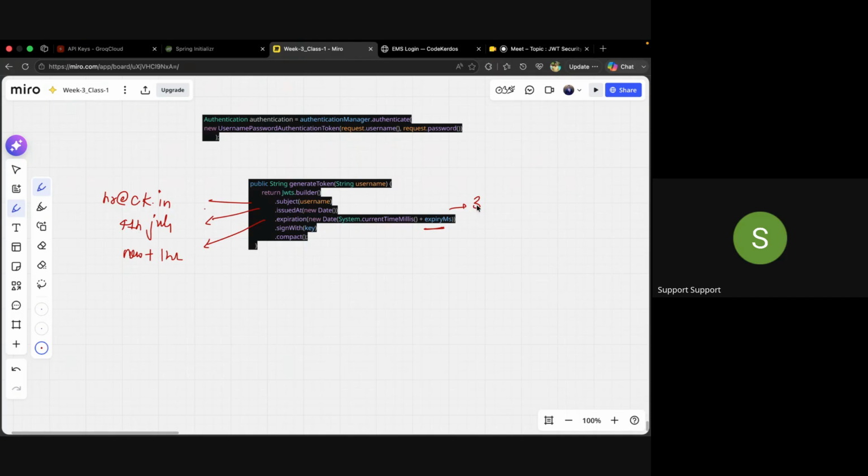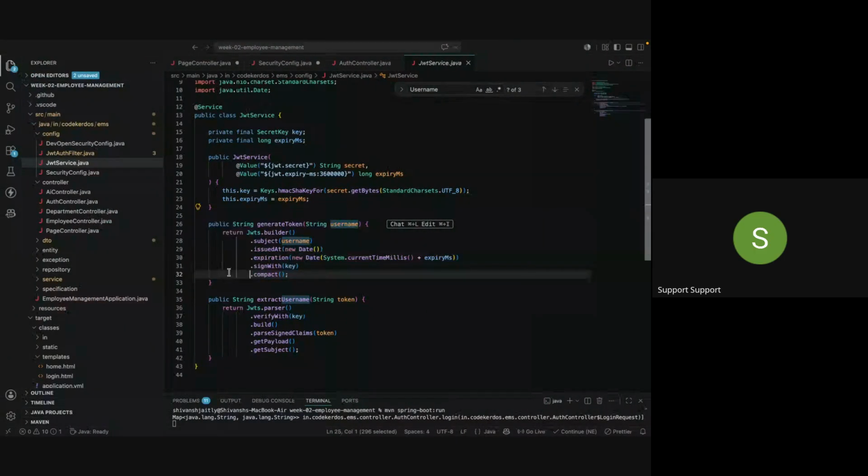What if you want to convert it? Then it was around 3600000 milliseconds, and that is your 1 hour. Then dot sign with your key, and this key will be signed with HMAC hyphen SHA key. Then dot compact, and it is going to return it. So if I go there, it is returning JWTS dot builder.